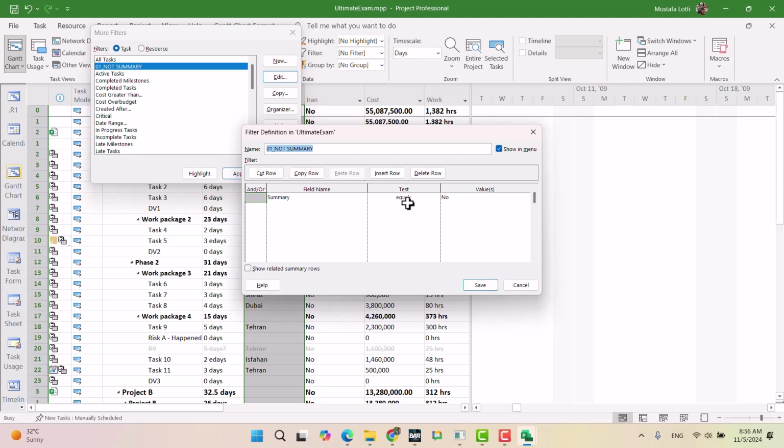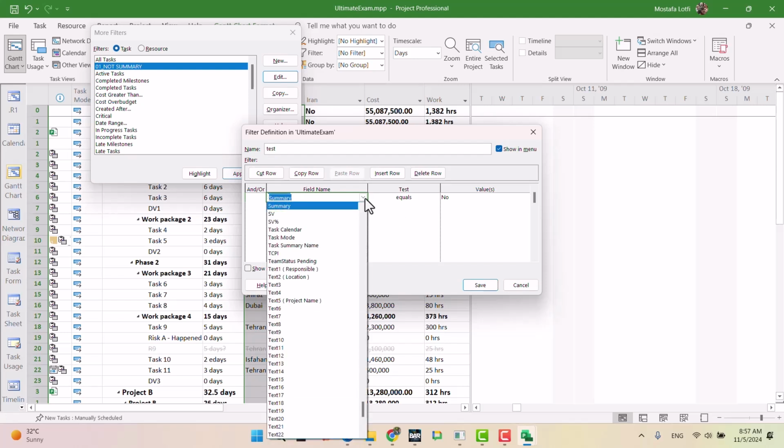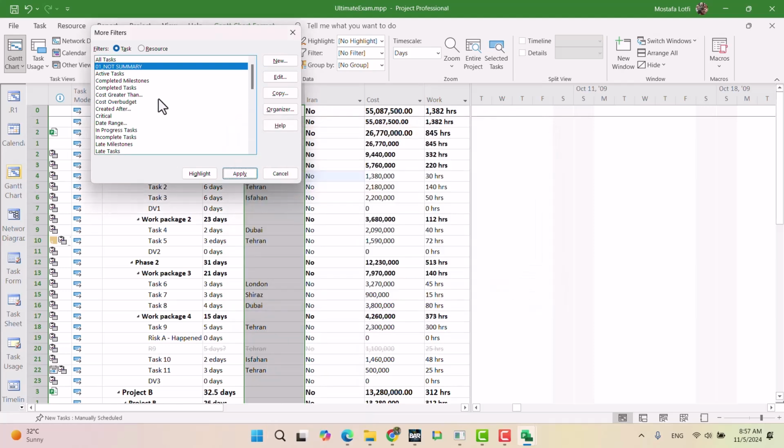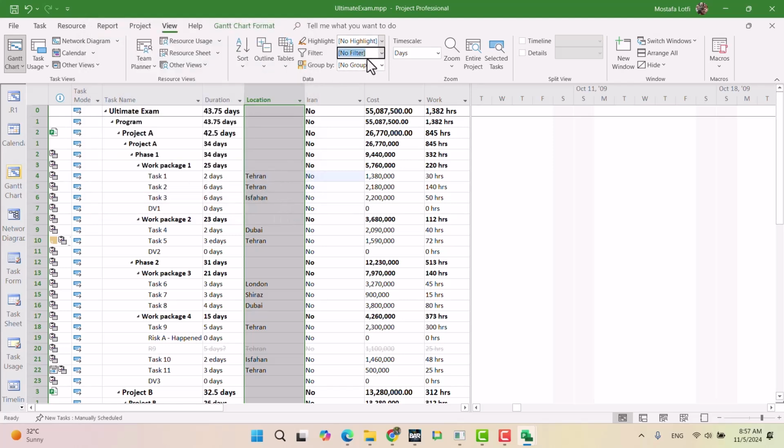I want to pick a name. Let me pull it. Test. Now I want to create a filter, or no, maybe I can use group. Yeah, I can use the existing group. I don't need to filter then. I can use the group.